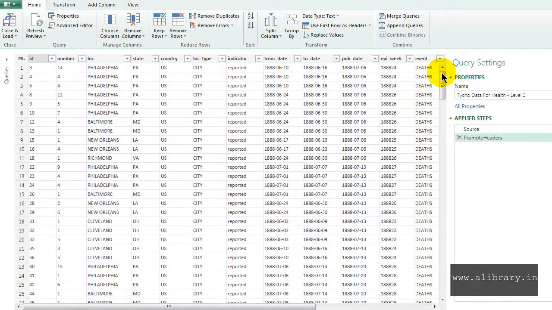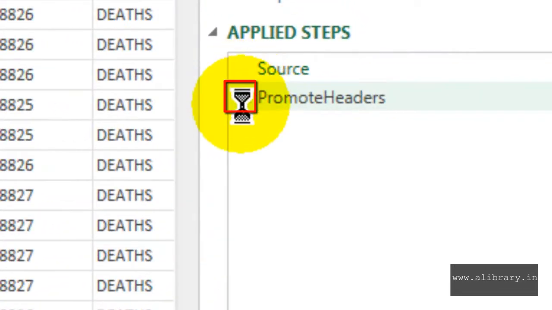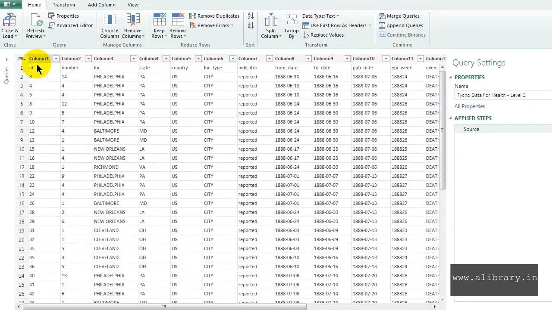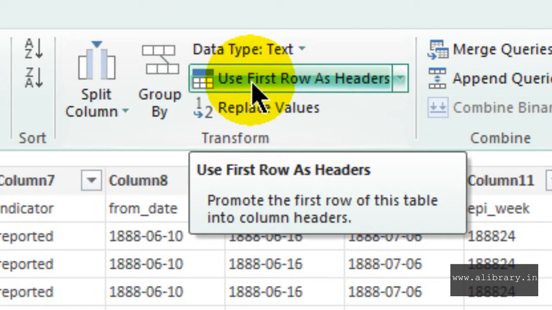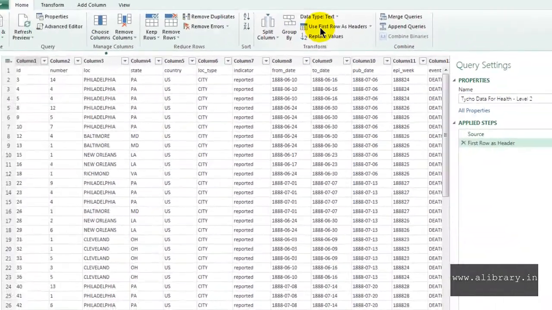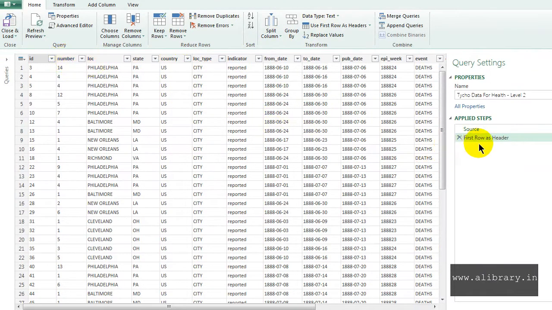Before that, let me tell you this is the prompted header. I didn't give this header, it was already there. So when I try to remove it, just hit on this cross mark which you see over here, and you'll see that it changed to column 1, column 2, column 3. So if I want to keep these as my headers, I can just click on this button which says use first row as header. Just click on it, so it'll use it as your header. You can see everything you do, it'll be right over here.